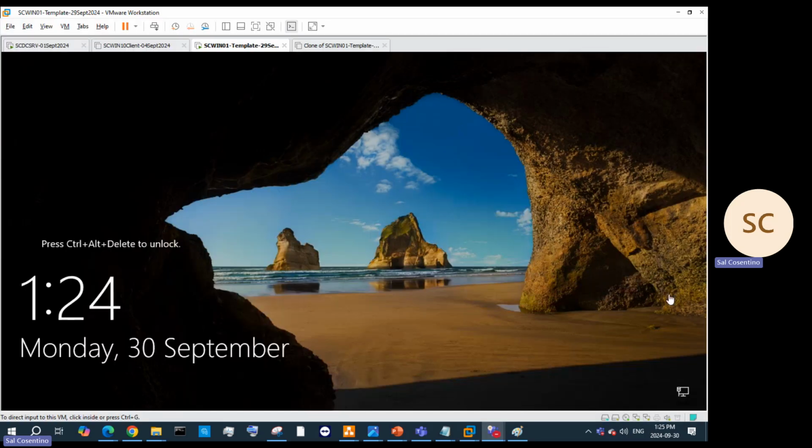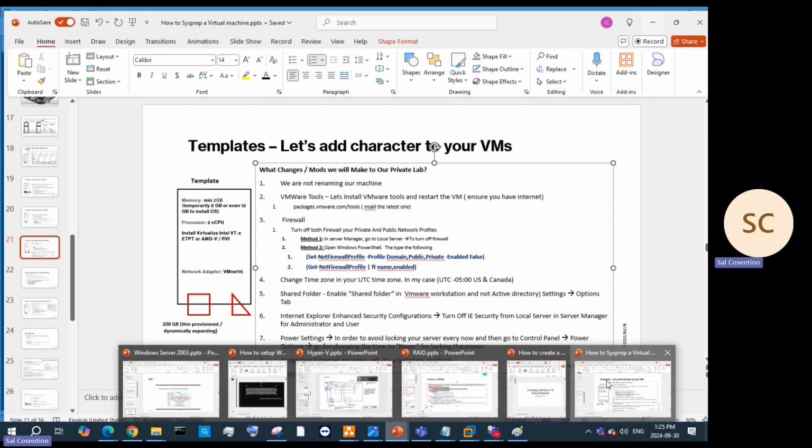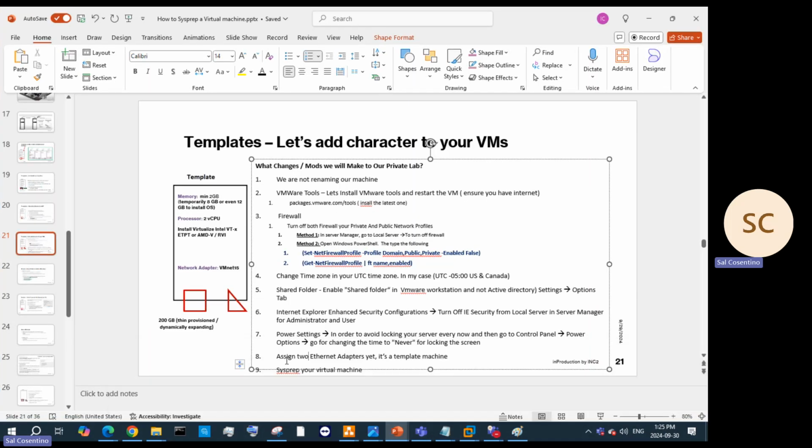Okay, so here's our template machine. We are going to now log into this machine. It's got all the changes that we want. Again, my apologies, I should have done this before. I want to make sure that you guys have a good template, and it's not missing anything. I like to make changes throughout my projects, my videos, so that you guys are also aware of the things that I do.